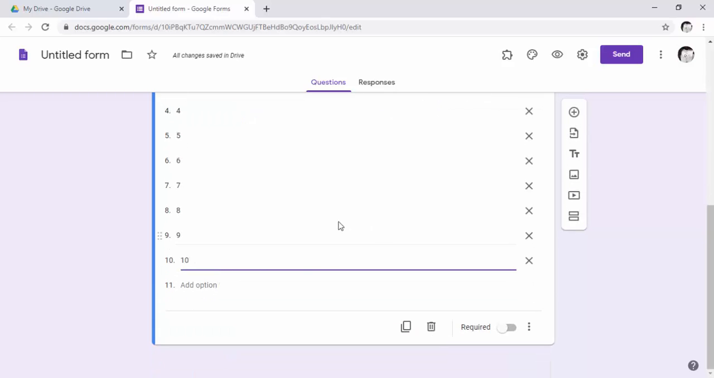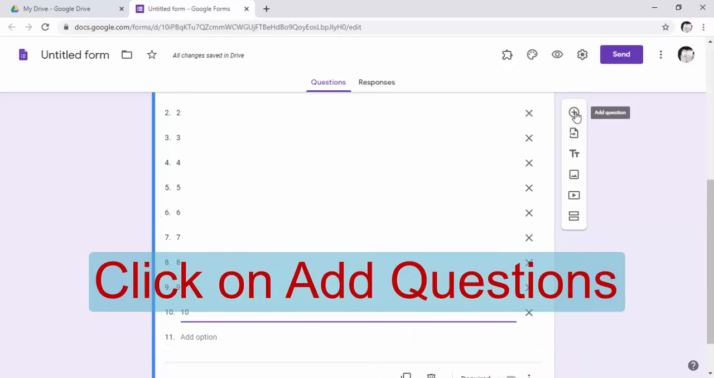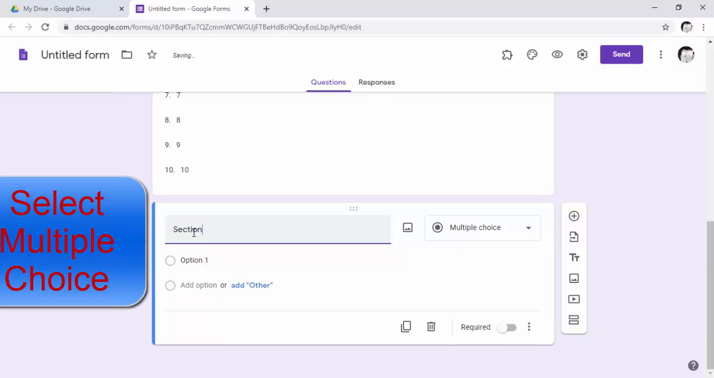And the next one will be, so now in order to write down the next question, again you need to click on this plus. You can see here plus. This means that you need to add questions, so you click on this plus symbol, and then the next question will appear here, which you need to write down. And the next one will be section, and for section you will be selecting multiple choice. However, it will be already selected.